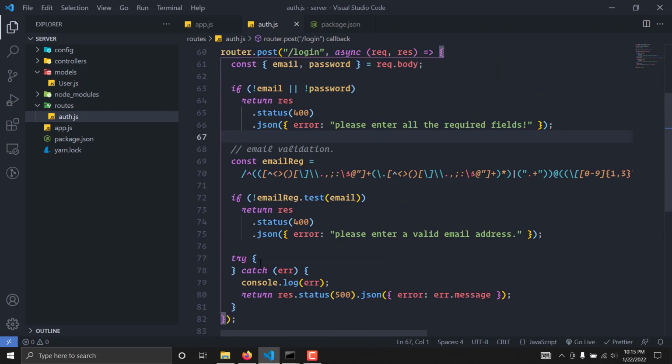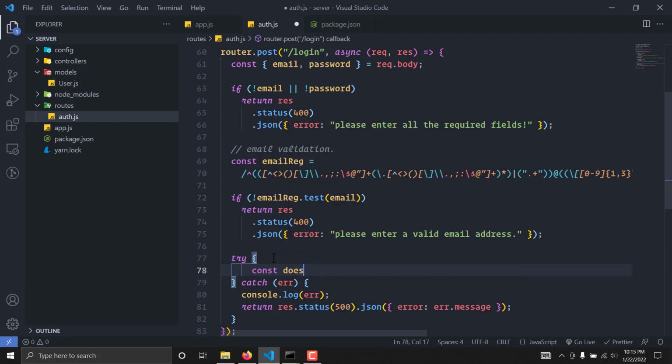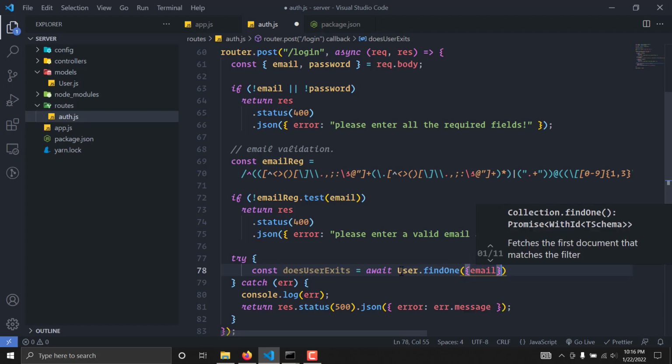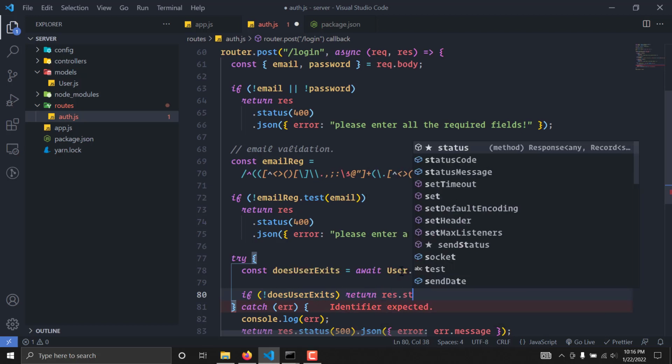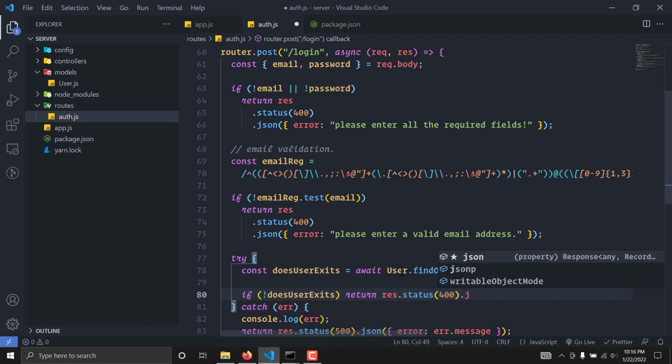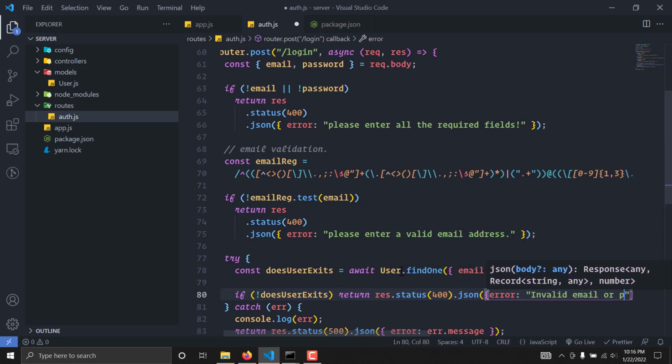So after validating all the fields, now it's time for us to check this against our databases. So I'll add here does user exist, and this is also an asynchronous function that returns a promise, so I have used the await keyword here. You will check against the database, so I write User.findOne on the basis of email. If there is no user, then we simply send back a response of status 400 with the JSON and an error message of invalid email or password.